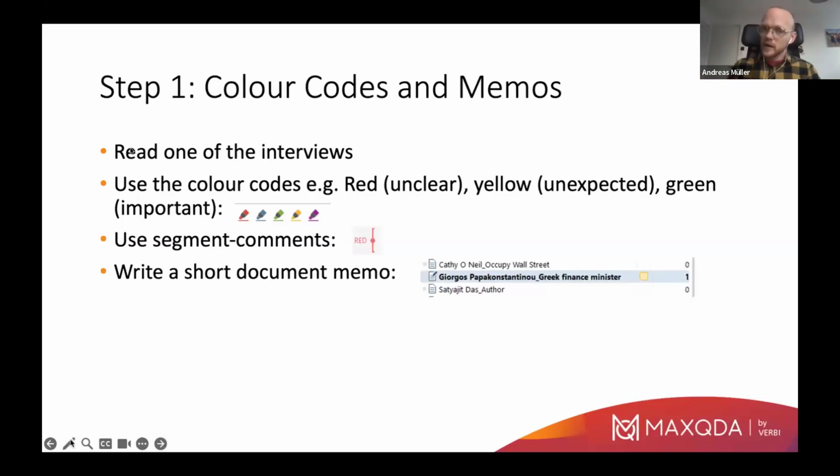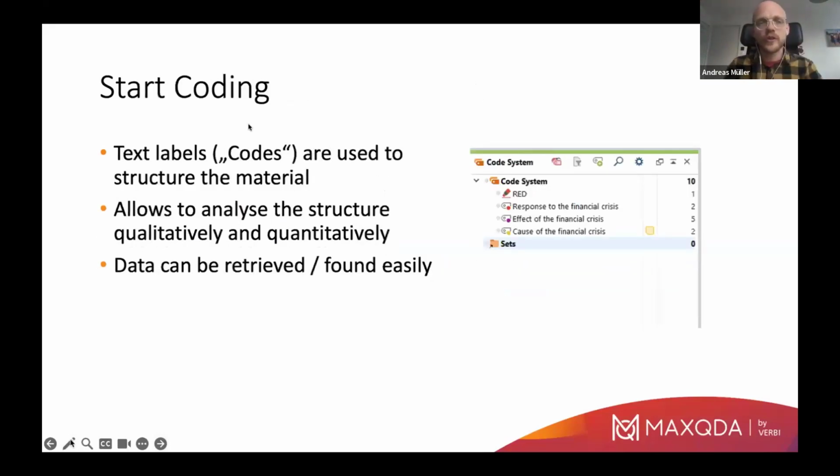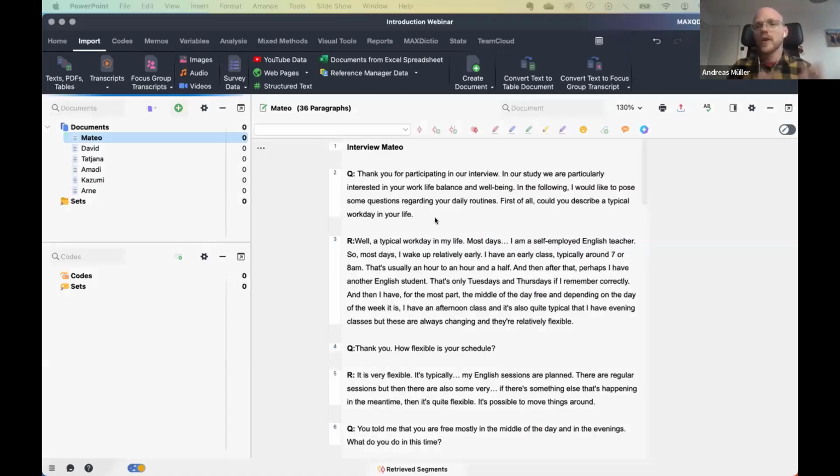In this step, we will start reading into one of the interviews, use the color codes to highlight our findings, and then I will show you segment comments and, in this case, document memos. That's actually my favorite stage of the research process because there is so much new to discover, and it's also the stage where you can get to know a lot of the basic functions of MAXQDA without having to worry too much about all the little details, like how do I call my codes best.